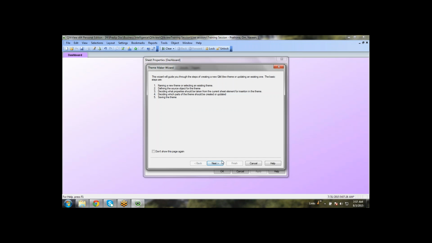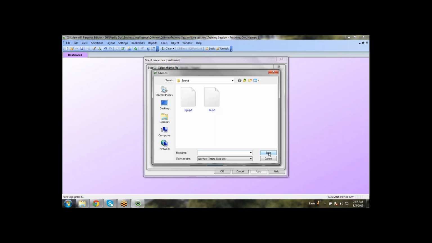Now let's open theme maker. Next, you can choose new theme, and once you create a theme, if you want to modify it, you can check this option. Now we are creating a new theme, so let's keep it as it is. Next, it's prompting for saving the theme file anywhere in your system. I'm going to paste this path and navigate to our source folder. Here I can give the name of the theme as bg, for background. The file would be qvt.